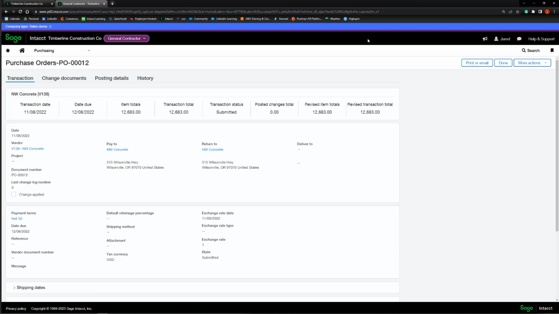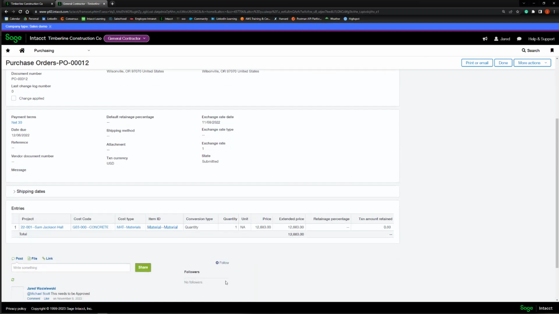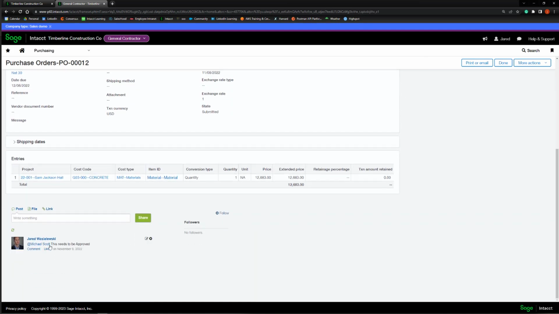And when we open up that purchase order, you see all the details, but scrolling down, you're going to see here is that Intacct Collaborate. At Michael, I need this help. And then he'll receive a message. He could also receive an email notification and then be able to log into the Intacct environment and then go ahead and approve that action.